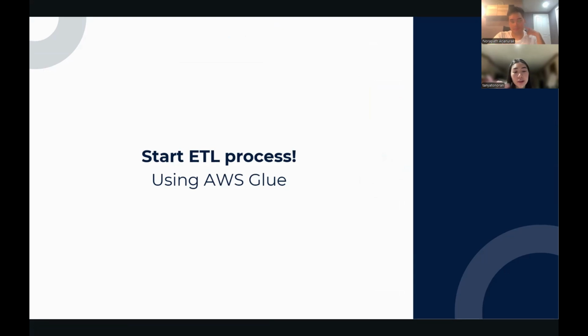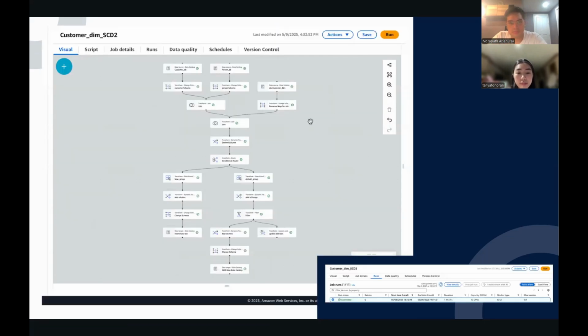So after understanding the process of designing, now we're going to perform the ETL task on AWS Glue. First we load the data into the different dimensions, but since we also predefined the SCD for each dimension, for the customer dim here we use SCD2. As you can see in the slide, for the customer dim we join the customer database with the person database, and then we left join using the key from customer.